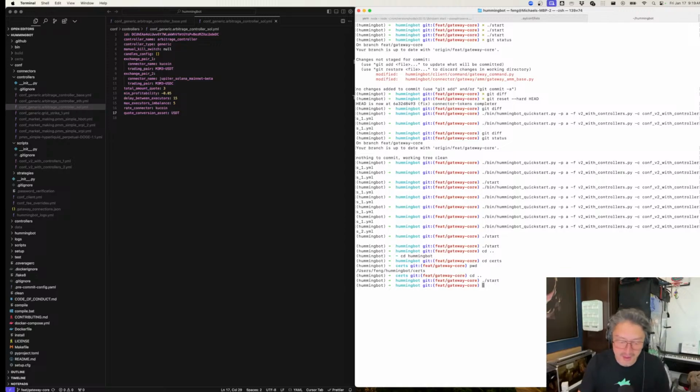If I just run this bin quick start command with 2 at the end, this will run base, and if I run 1, I'll run the Solana one. So I'll run the Solana one now, just to see how it works.